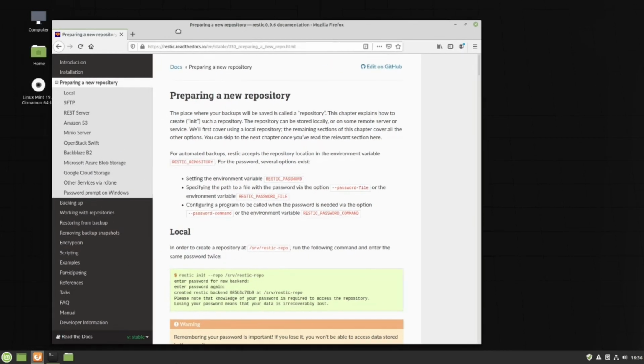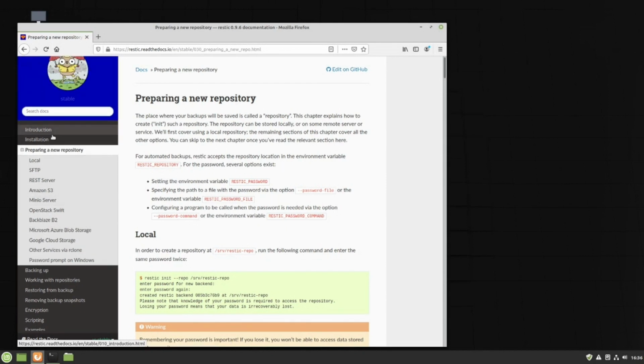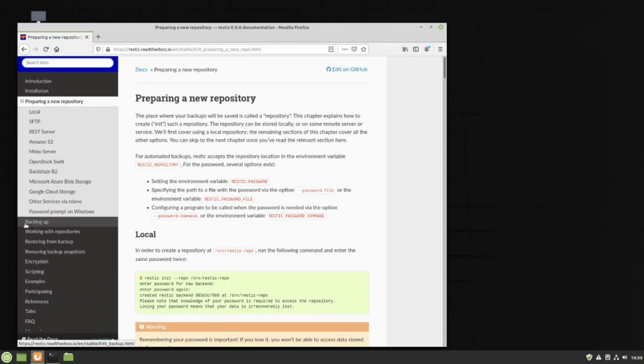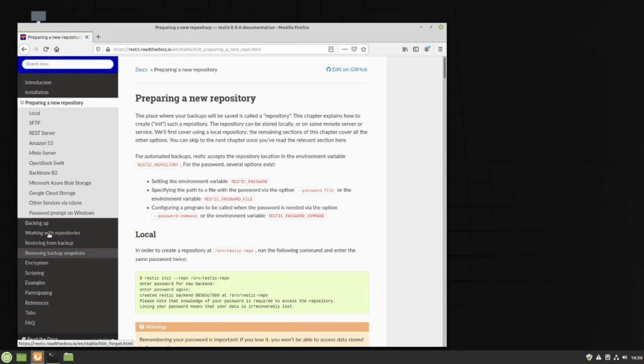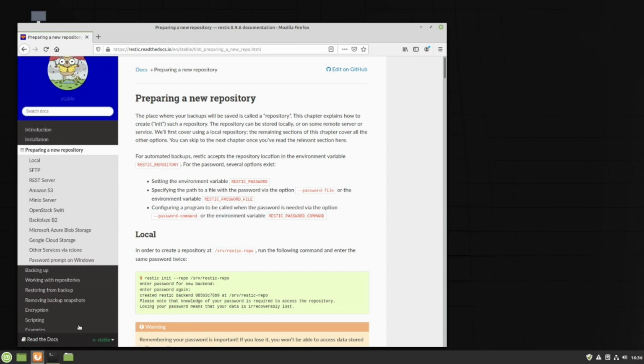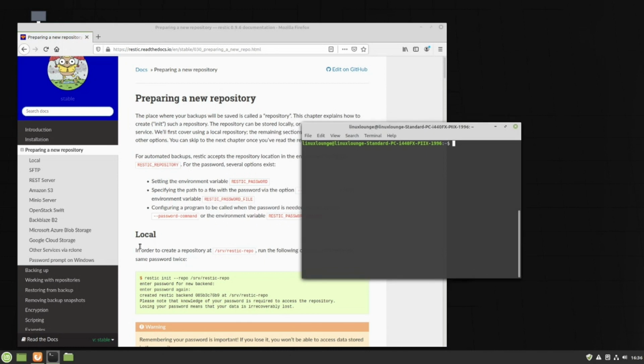And what we have here is the guide on how to use it. So as you can see, installation, backing up, you set up a repository, which is what the program calls where the backups are saved, and of course you can restore from the backup, remove the backups, pretty much everything you want out of a backup program. So for demonstration's sake, let's quickly make a backup.